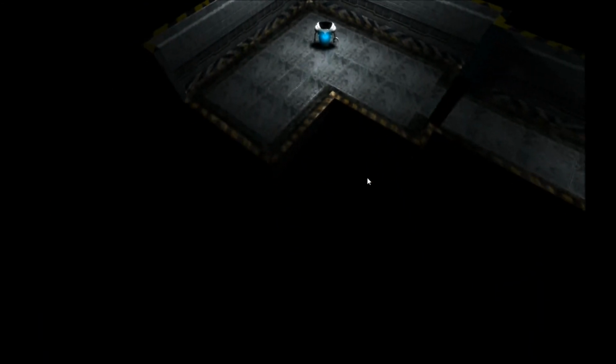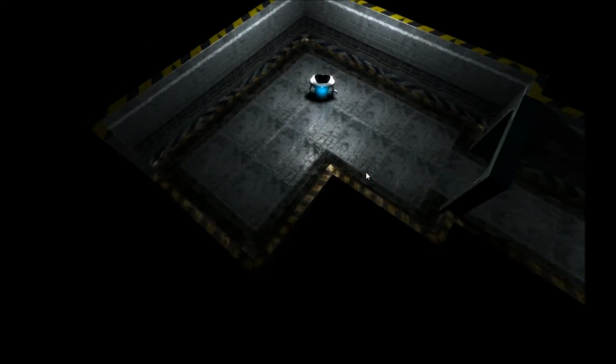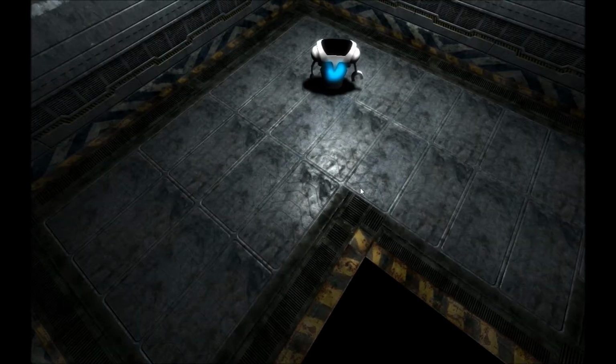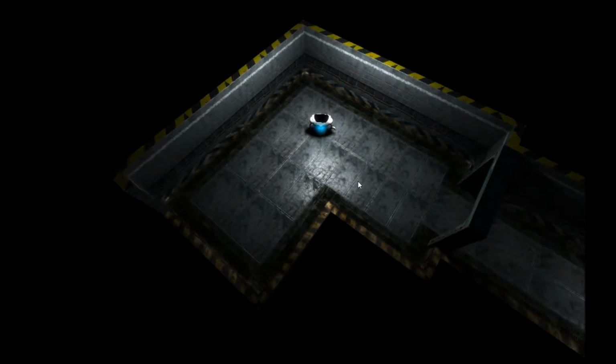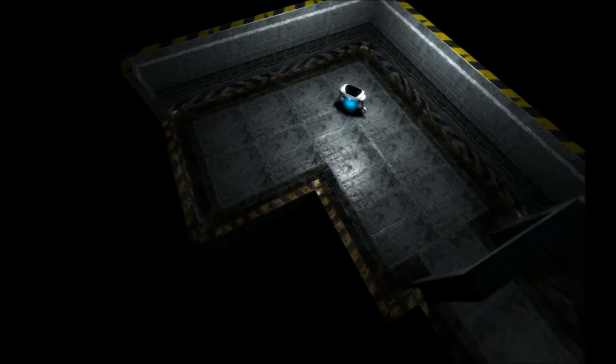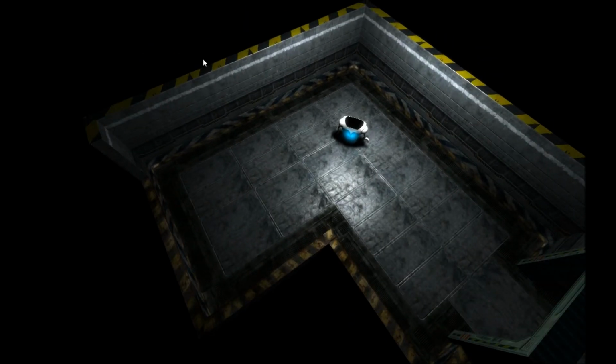Now, I'm using the arrow keys to pan left, right, up and down in this sort of top-down view. And I can zoom in and out with the middle mouse button. And if I click the middle mouse button, I can rotate around the focal point of the camera. So it's pretty simple, yet effective.